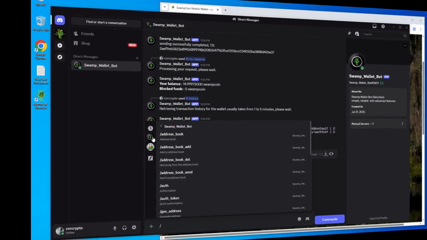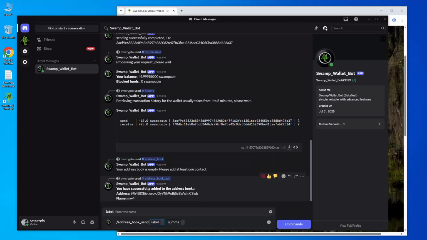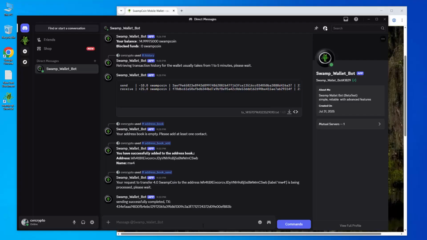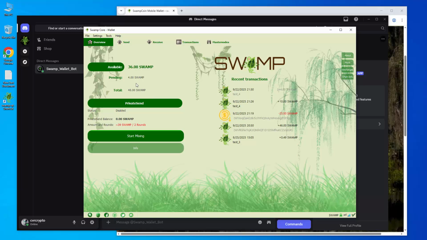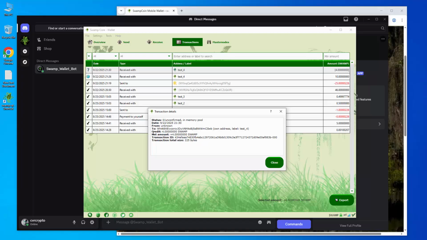Next, send coins to the address which we just added to the address book, using the command address book send. Enter the label MW4 and the amount of coins. Let it be 4 coins. The bot responded and output TX, the transaction identifier, which means the transaction was created successfully. Next, we will return to the main wallet and check the receipt of coins. Yes. The transaction appeared, which means everything is working normally.